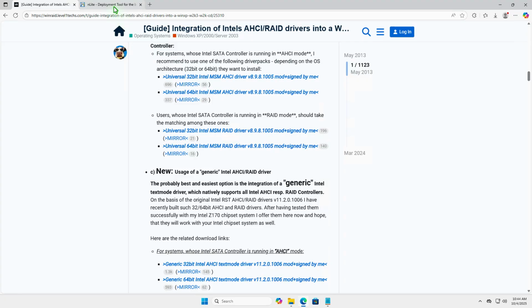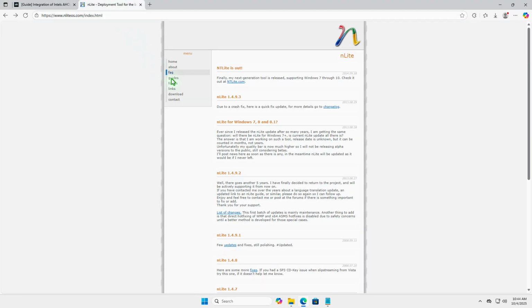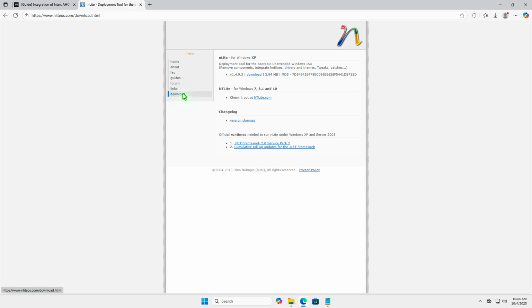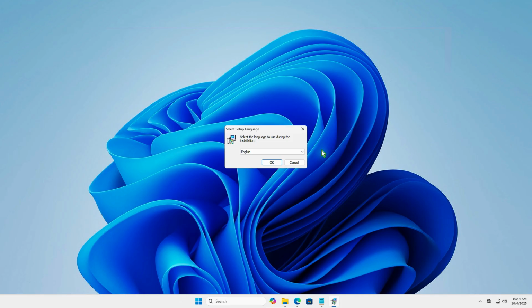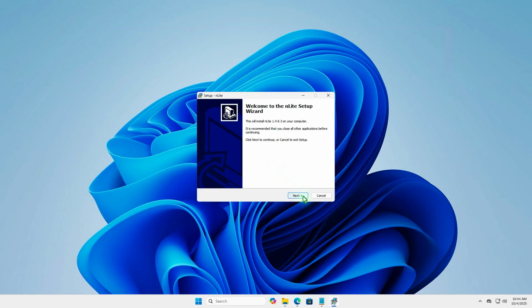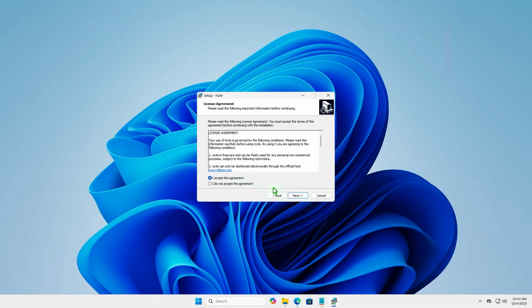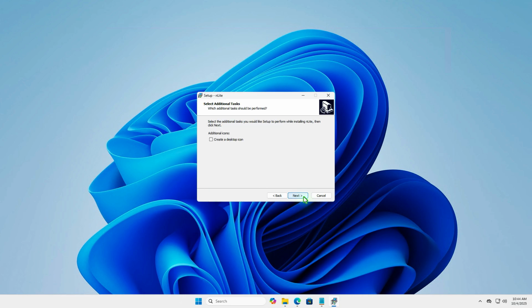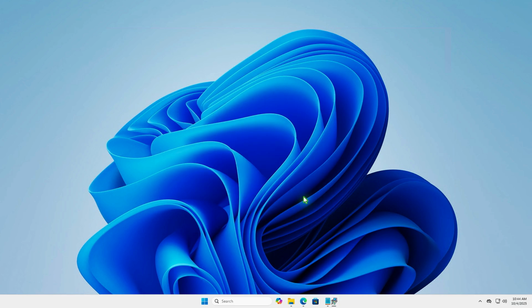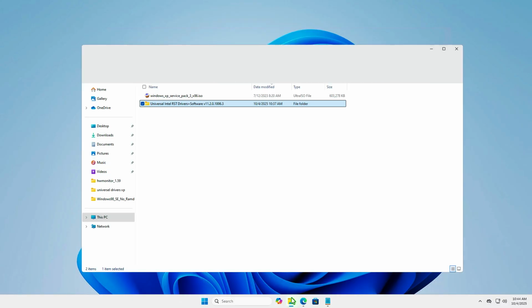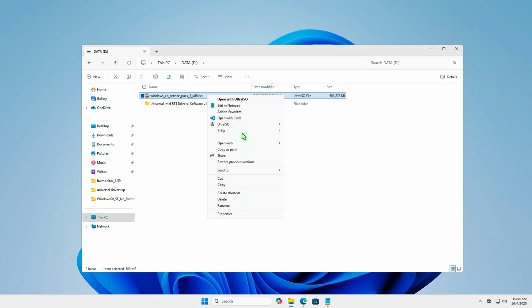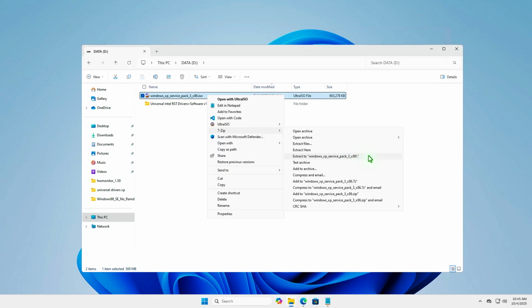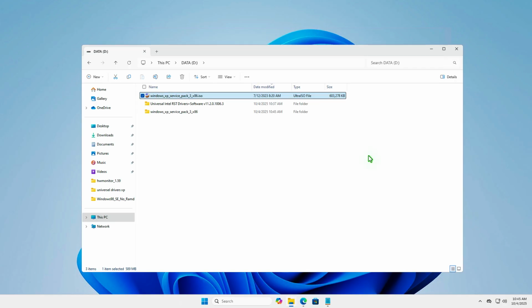To integrate the drivers, we will use a tool called nLite. Let's download and install it. Now, extract the contents of the Windows XP ISO file into a folder using a program like 7-zip. Alternatively, you can mount the ISO file and copy all its files and folders to a new folder.